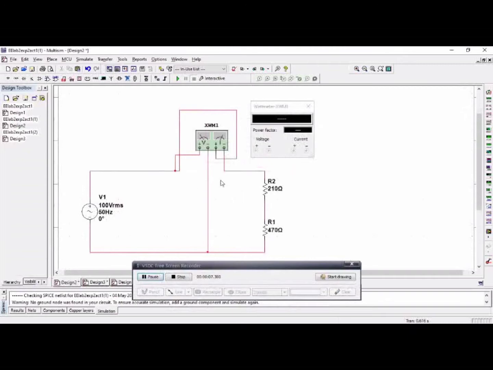now we have two resistors right now. The first resistor is 210 ohm, and then the second resistor is 470 ohm, and it should be in a series circuit. Then we start the simulation, and then we get the 14.706 watt, and stop.